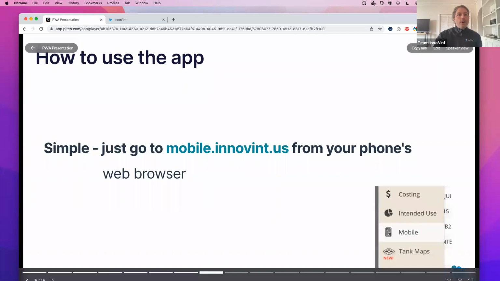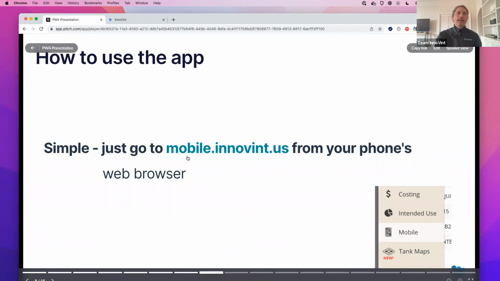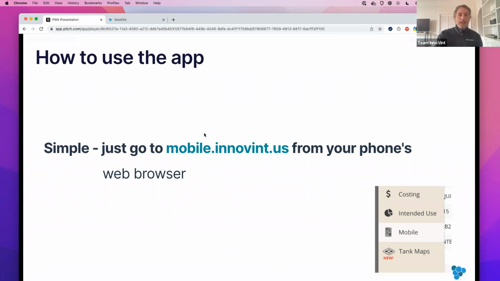All right, so how do you get it? It's really, really simple. You just go to mobile.innovint.us from your phone's web browser. That's it. It's basically the end of the story, more or less. If you forget that URL, we do have a link to it on the desktop web page. You probably noticed that little mobile side tab there. You can click that. It will show you this URL here. And when you go to that URL from your phone, this is what you will see.